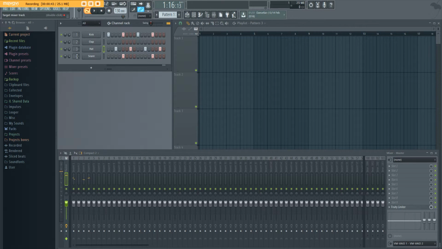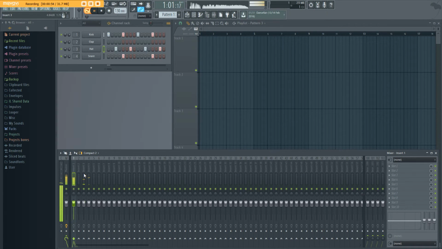These numbers right here tell you where the instrument is going, so the kick is going to 1, clap going to 2, hat going to 3, and snare going to 4. Okay, and you can see that as I press play. So here's the kick, here's the hat being played, and here's the snare.